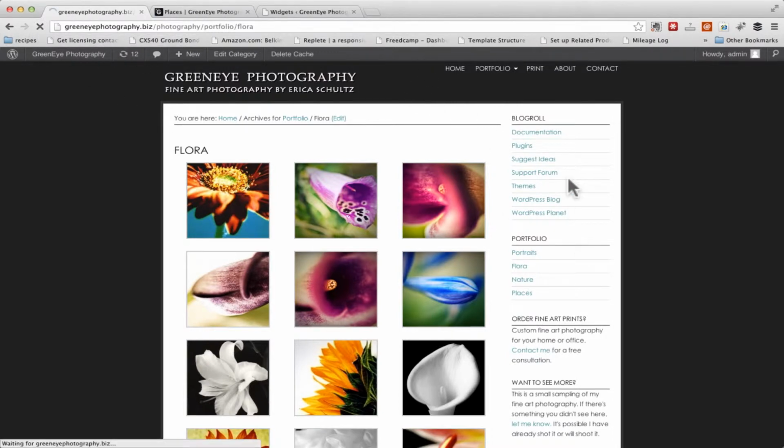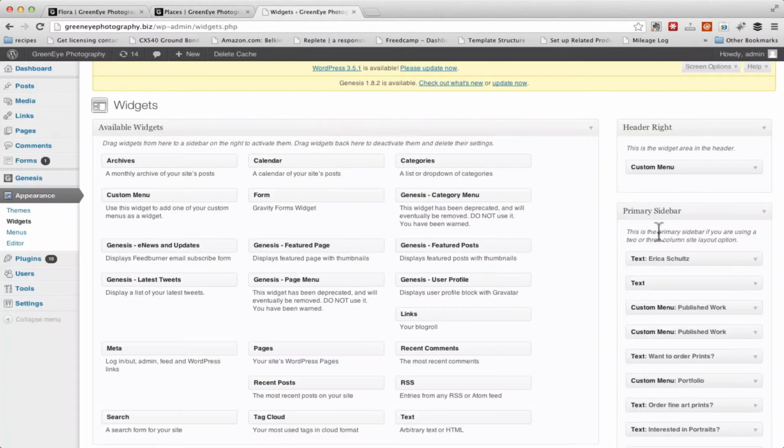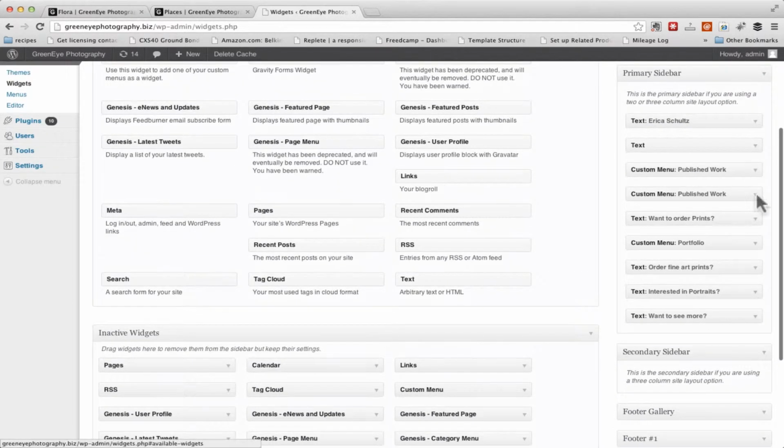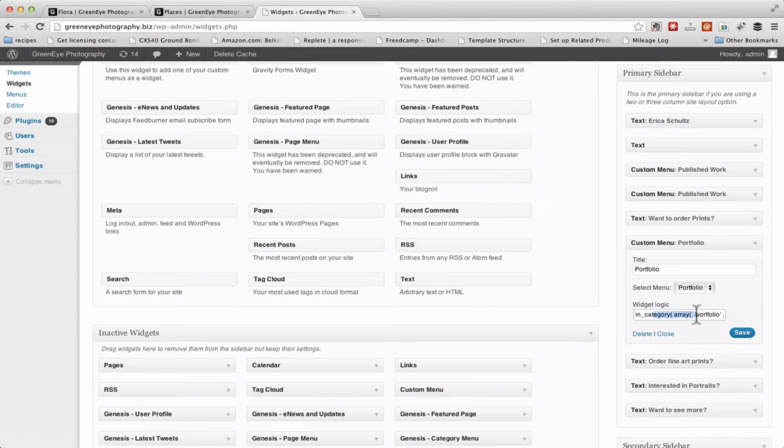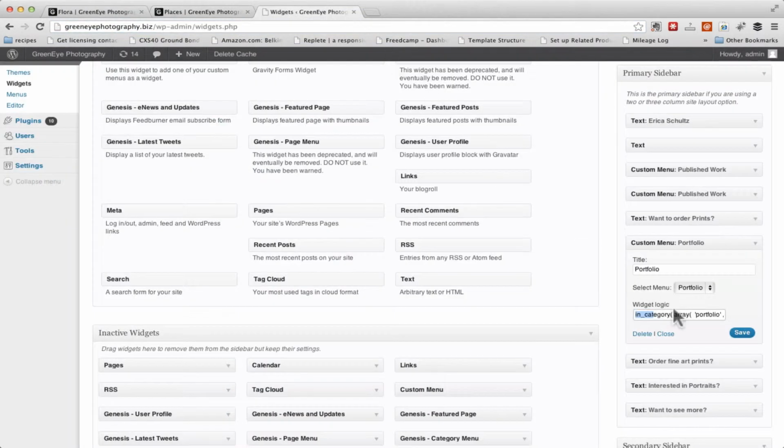Now that I got rid of that extraneous widget, we should see Portfolio, Order Fine Art, and Want to See More. So let's come back here. Here's the portfolio. And here we say, if it's in the category Portfolio, Portraits, Flora, Nature, show this widget. So all we have to do is take this Places, because this is the Places portfolio, and follow the same kind of format. So it's going to be space, comma, space, single quote, paste the word places in there and single quote, space, comma again, okay?